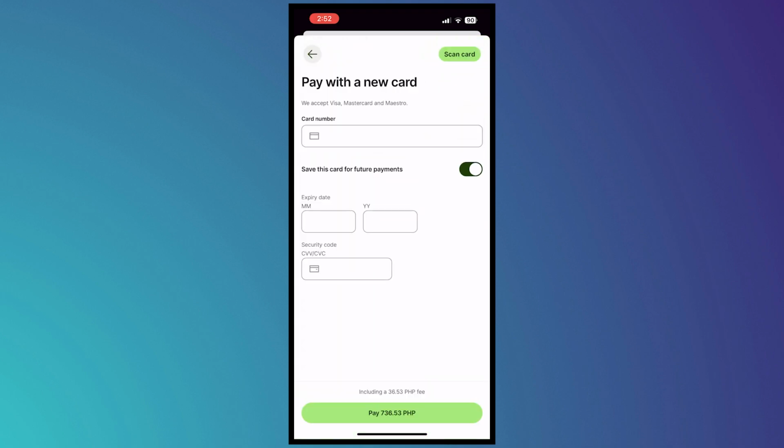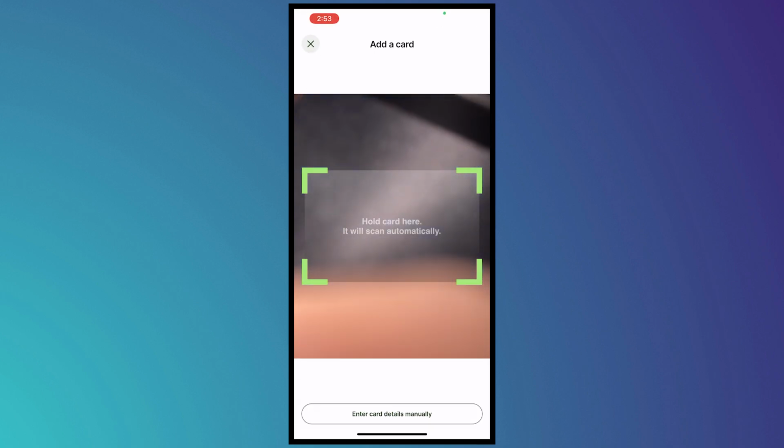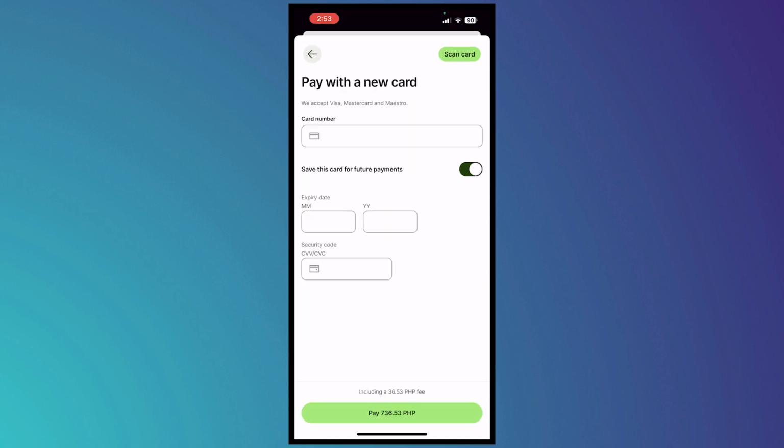And then from here, it would ask us about the payment details of our card. So all we have to do is basically just provide our card details, and you can also tap on the scan card if you'd like to scan your card right here so that you don't have to manually input the details. After you have provided your payment details, you can now tap on the pay button, and then the payment will now be processed, and it should not last for 5 minutes.